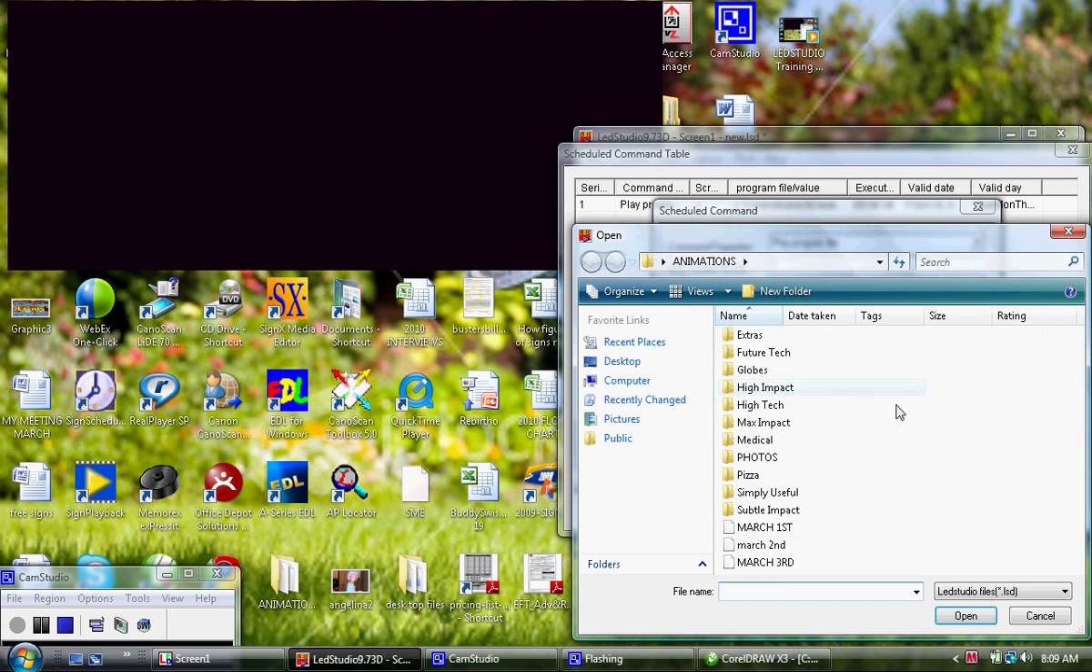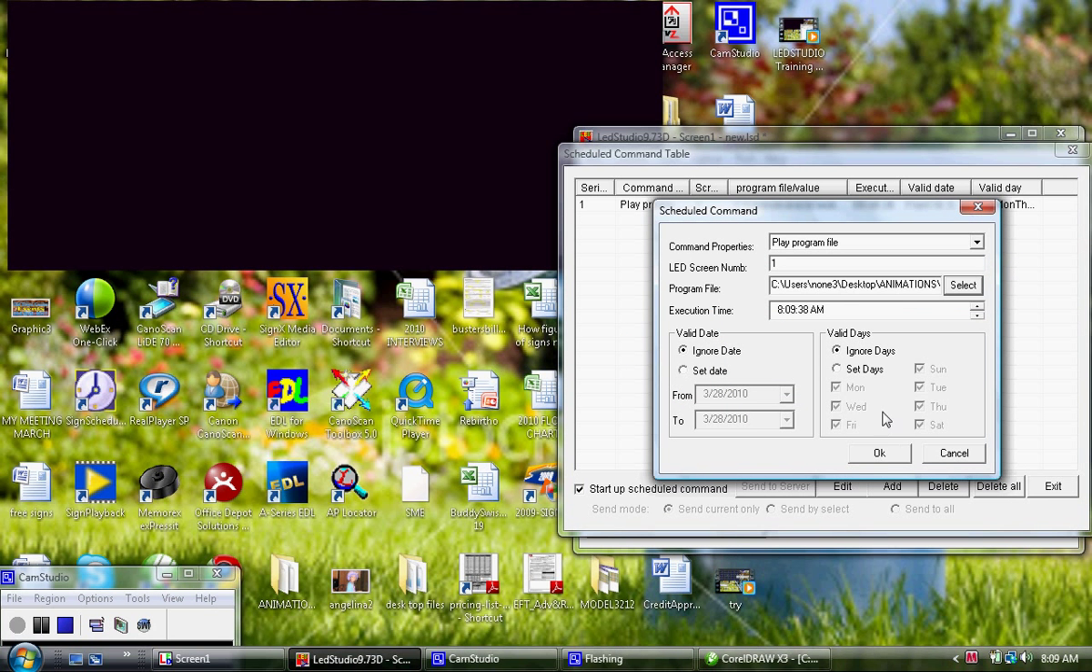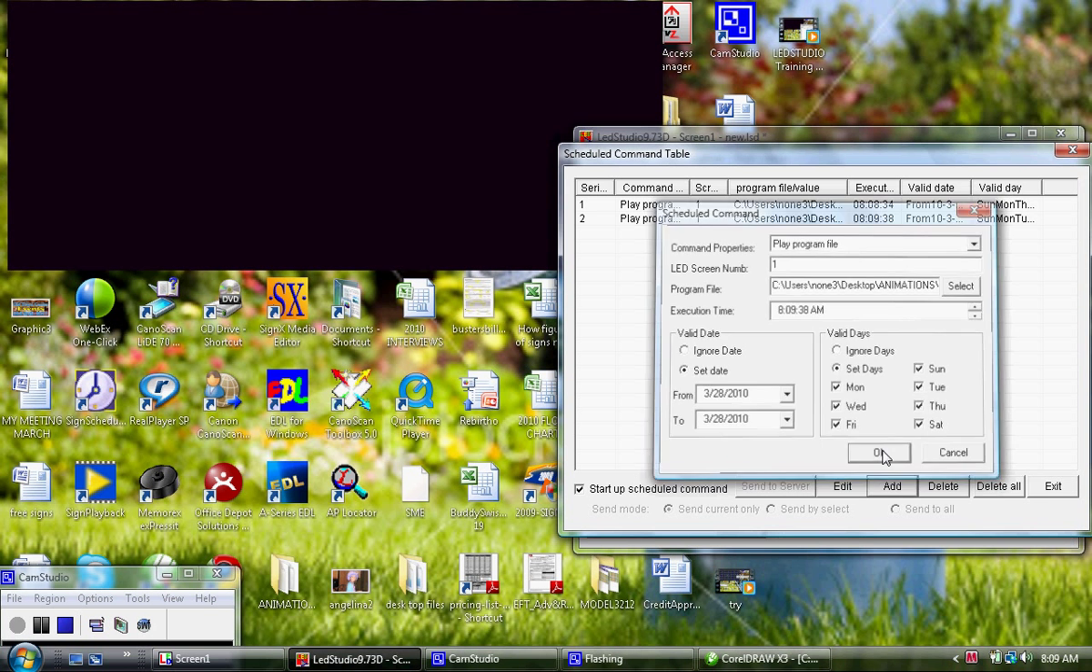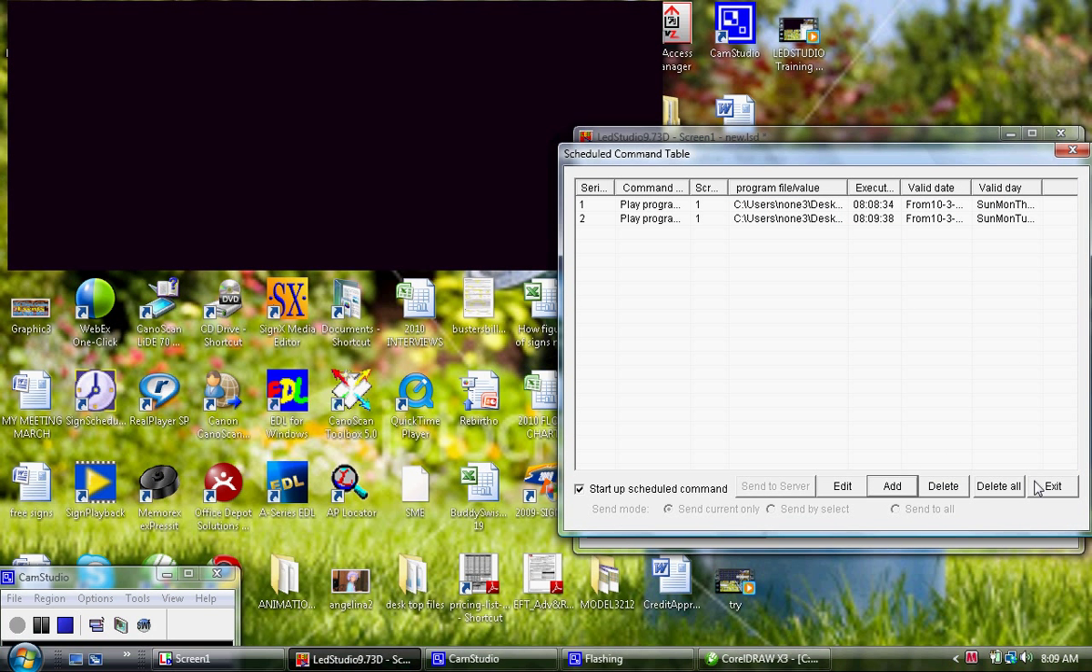That process is repeated again, going under Command Properties, Play Program File, select, go to one of your files that you've created, set the time if you choose to, set the date if you choose to of when it starts and ends, set the days that you want it to play, and hit OK. As soon as you exit, that schedule, whatever you have typed in or whatever times you have set, will be executed.